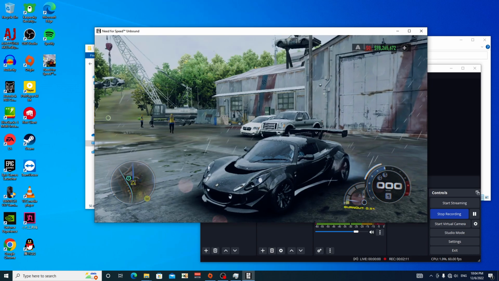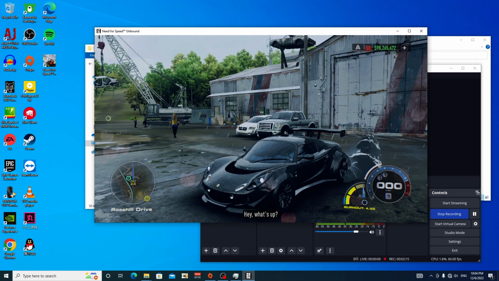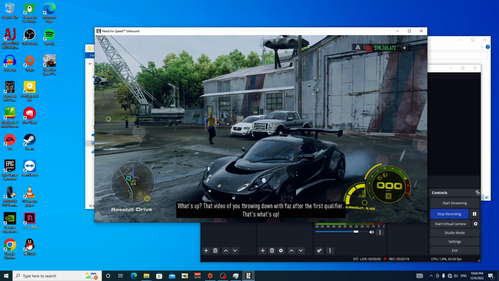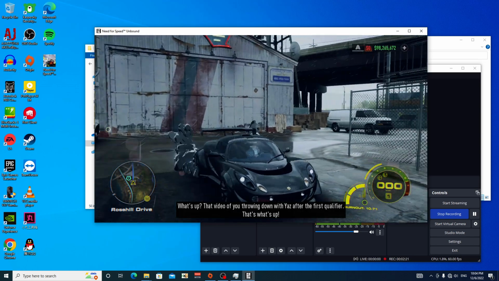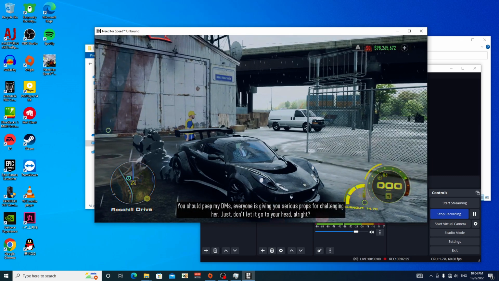So this is how it looks if I don't have the smokes off, and this is what it looks like if I toggle it. You can see it's kind of clean in my opinion. And for Caps Lock, it's to toggle the UI.